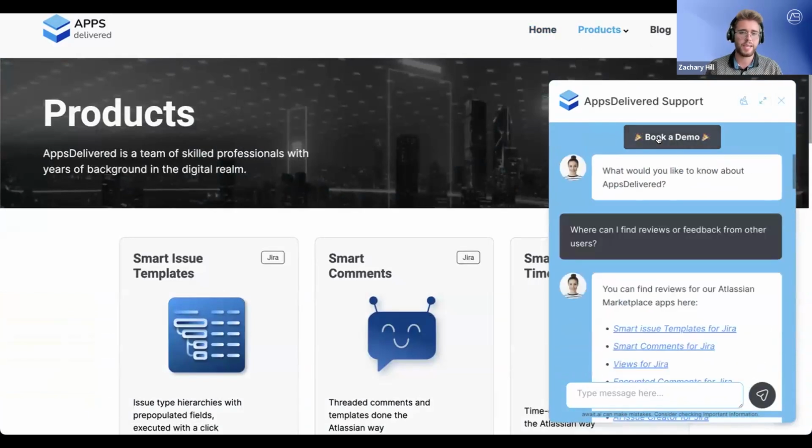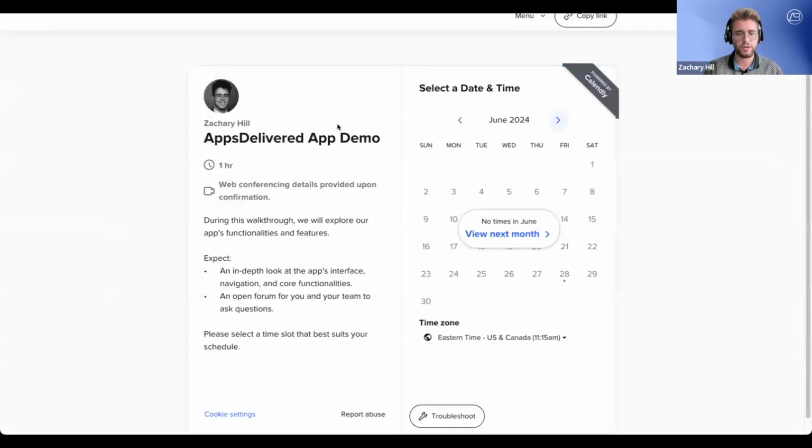So what just happened is we had a keyword in the URL of our website. So this is appsdelivered.com/products. And the trigger now is book a demo, because we know if someone's looking at the product page, they're probably interested in a demo of one of these products. So we have this adaptive trigger here where we have book a demo. And if I click on this, it's going to bring you directly to the AppsDelivered app demo Calendly.